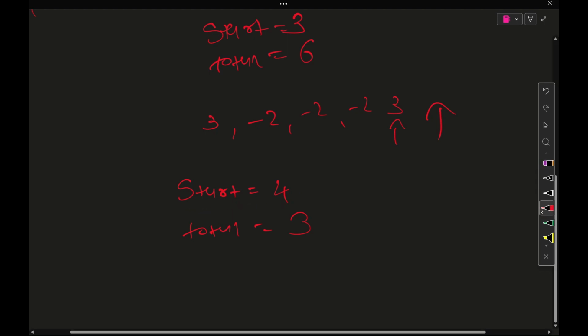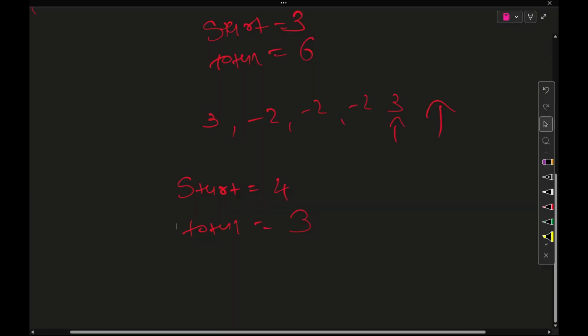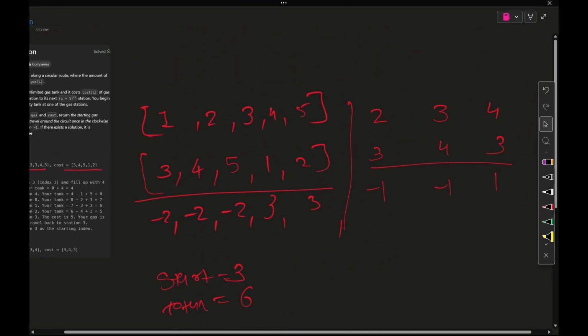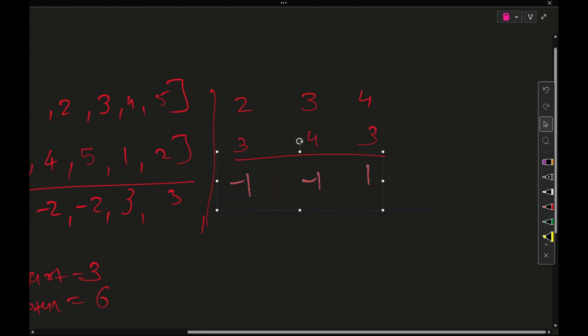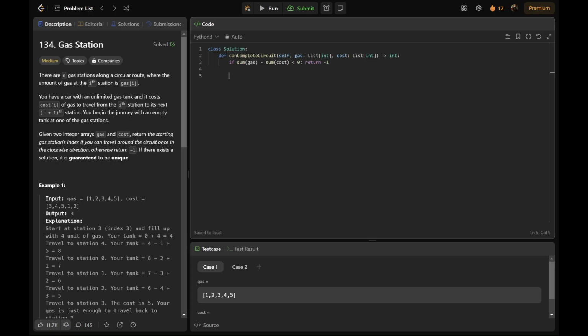So now let's code up this solution. First of all, let's check if the sum of gas minus the sum of cost is less than 0, then we simply return -1. As in the example, if the sum becomes less than 0, we simply return -1.